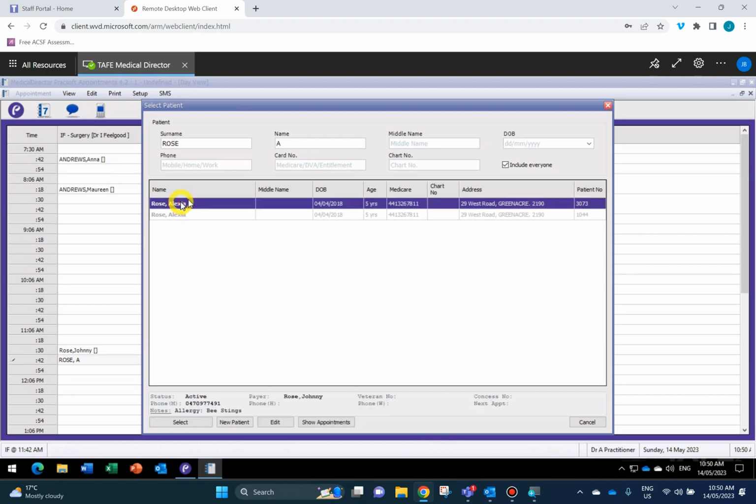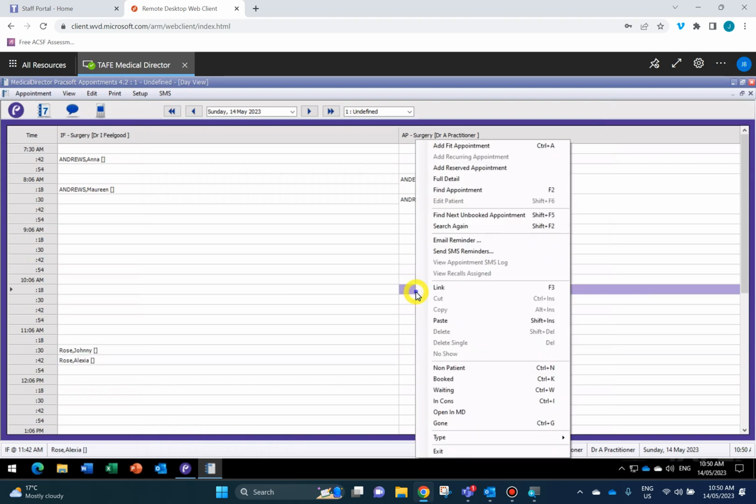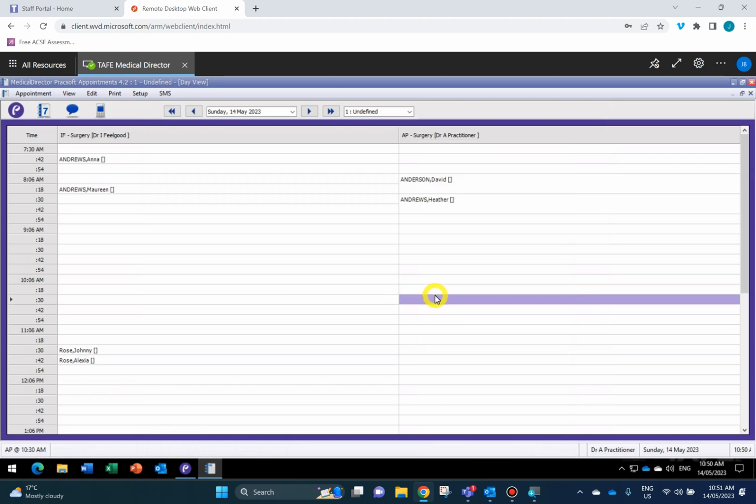And then I'm going to hit Alexa Rose. Now she on my screen has been duplicated, so I will have to merge her record at some stage. So let me select Alexa Rose. And then at 10:30 I have Dr. AP, a patient at 10:30, Dr. AP. So this is for Ivan Malaki.